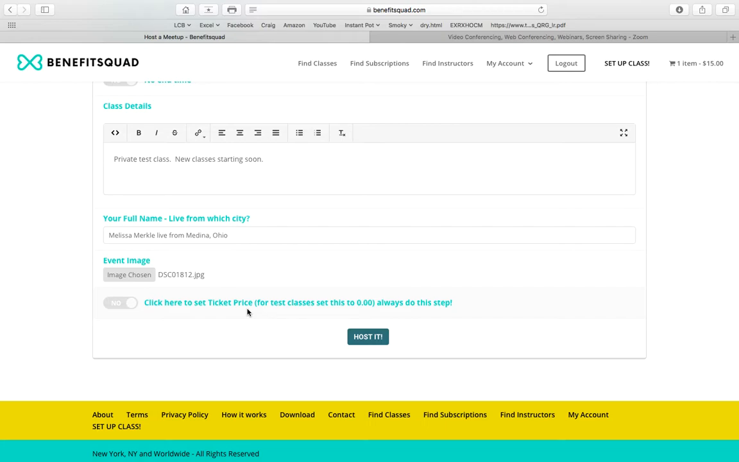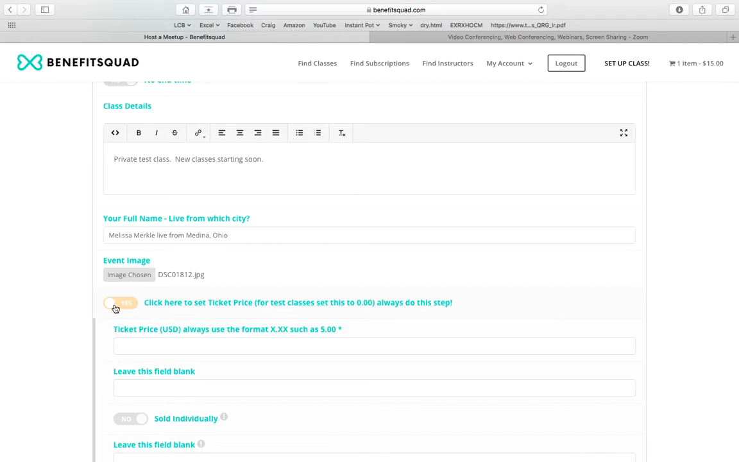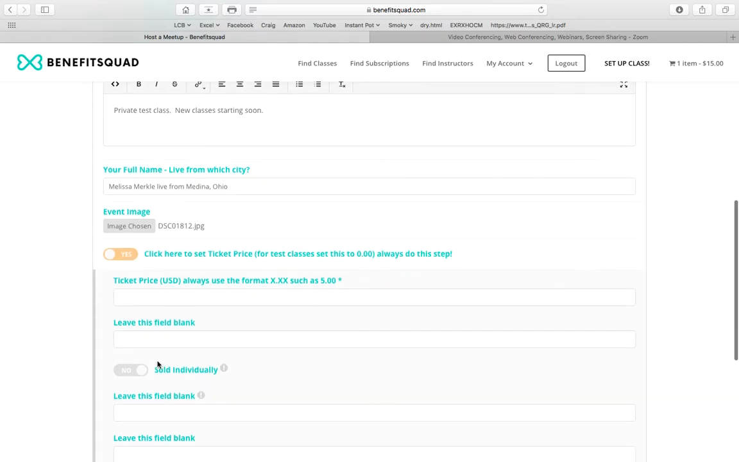Now for your test class, you can set it for $0, but you do need to do this in order to generate the link for your class. So you're going to want to click on that toggle until it says yes, and then you're going to want to enter your ticket price. Again, for this example, this is our test class, so we're not going to be charging anything for it, but we do need to put in that price. And it shows right up here the format that it wants you to enter your price.